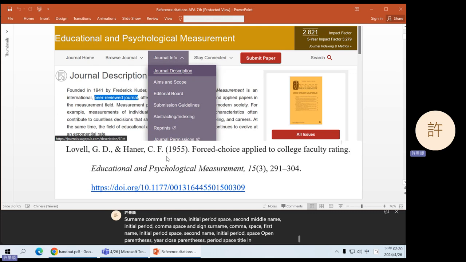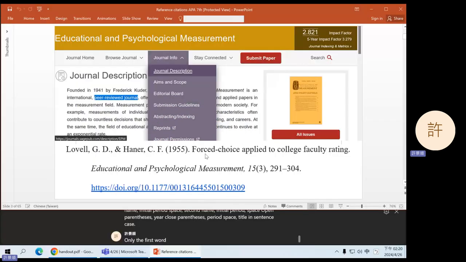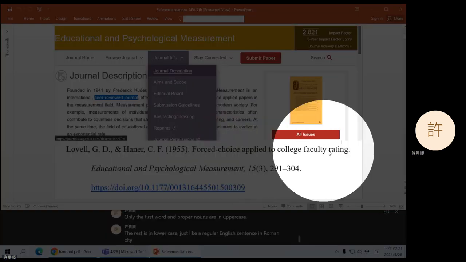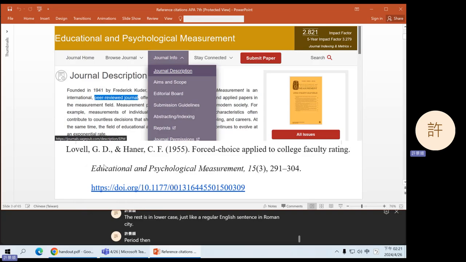Title in sentence case. Only the first word and proper nouns are in uppercase. The rest is in lowercase, just like a regular English sentence. In Roman, 字体, period. Then the name of the journal in title case. So the first word, and then all nouns, verbs, adjectives, and adverbs are capitalized, 大写. Everything else is in lowercase. So the word and is not capitalized.